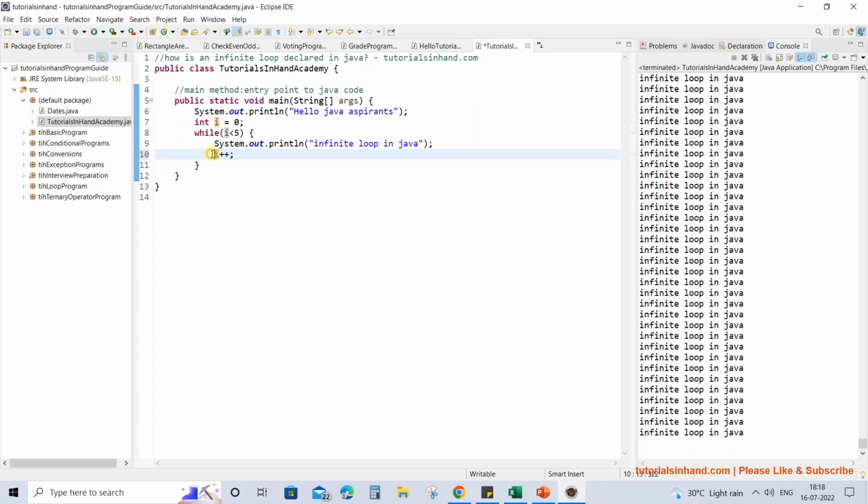For this one, I plus plus means it will increment by 1. In the next iteration, after it was 0 in the first, it will become 1 less than 5, and in the next iteration it will become 2 less than 5, and it will keep on executing till 5 less than 5 is reached, and your loop will end at that particular point of time.